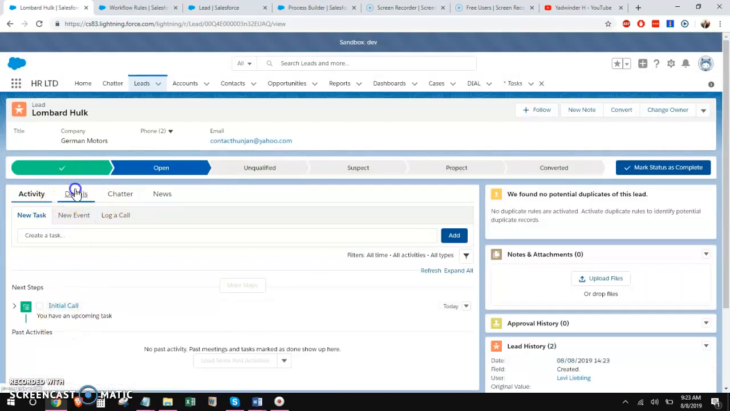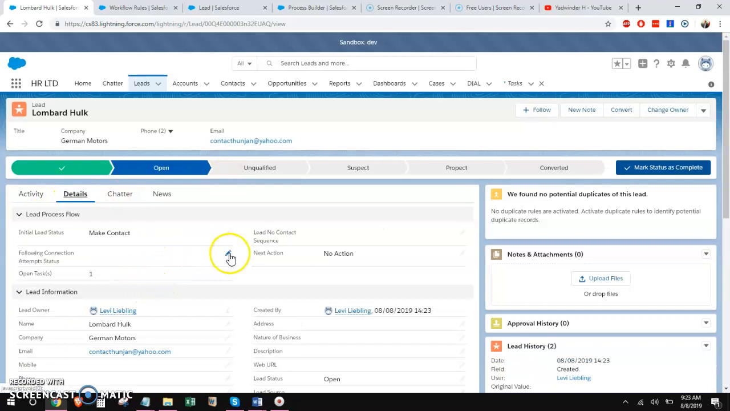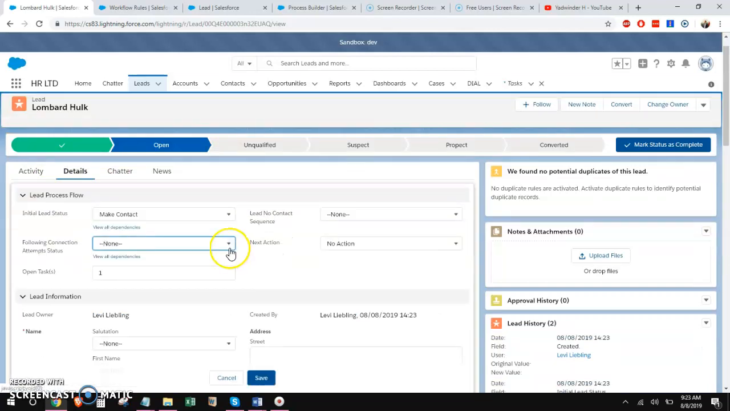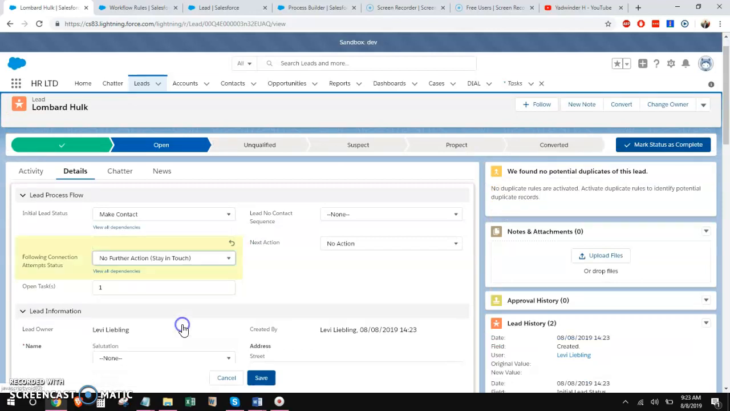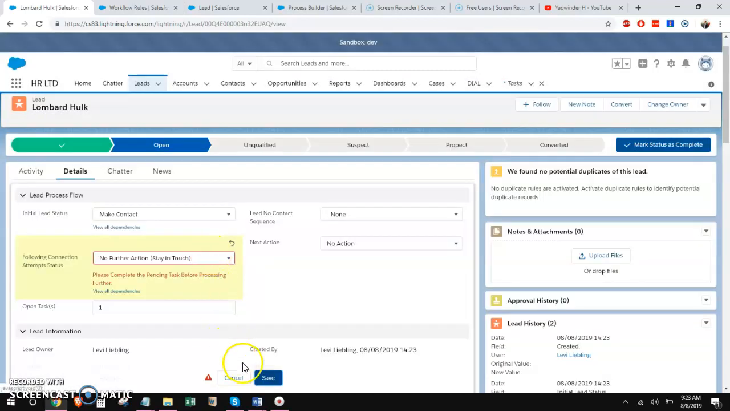So there is one initial activity which we have to change. We have to complete it before moving to this option. We can choose it, but we can't save it. See, there's a validation error: please complete the open task.